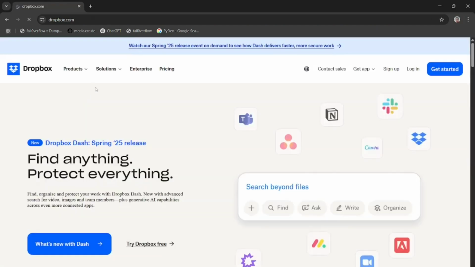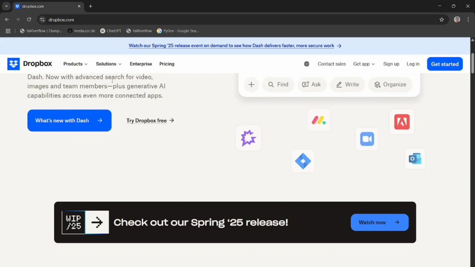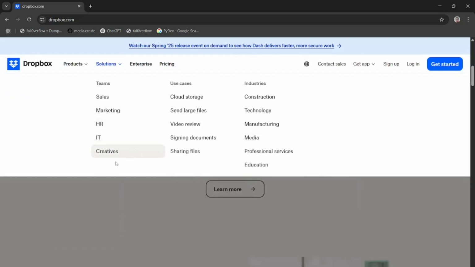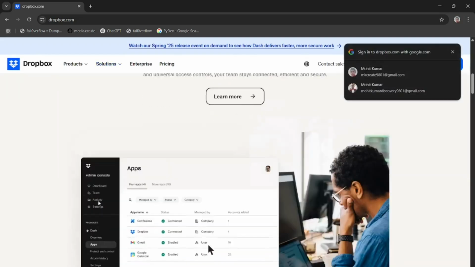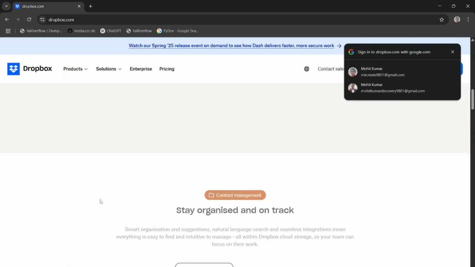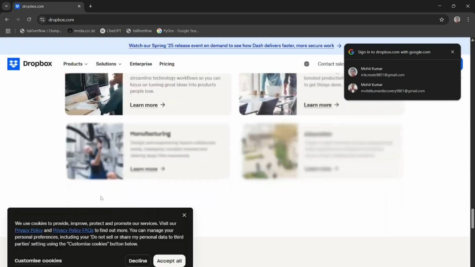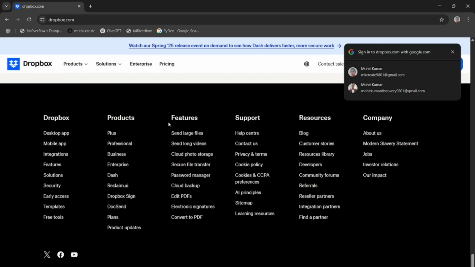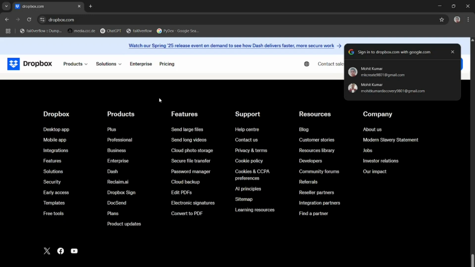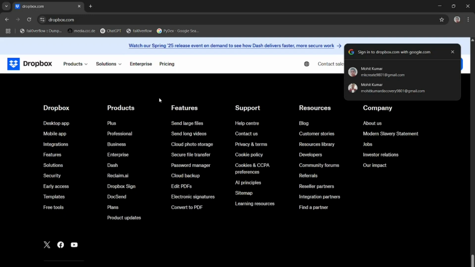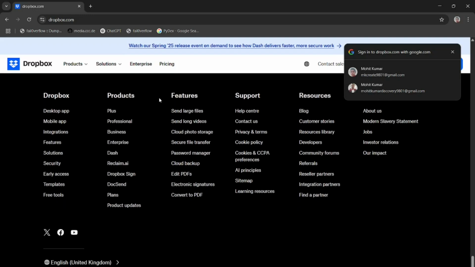When you go to the dropbox.com website, it is the official website of Dropbox. Here we can download it. You have to scroll down. When you scroll down, here you'll find the desktop app link. Here you can see. Remember, you have to scroll down at the bottom, and here you'll find desktop app.